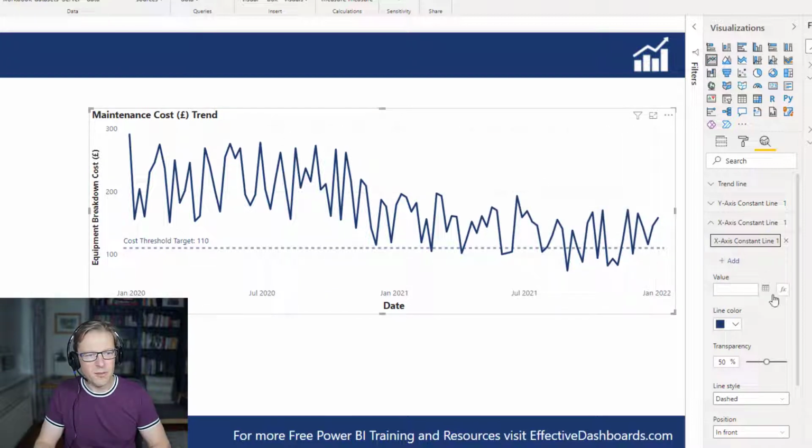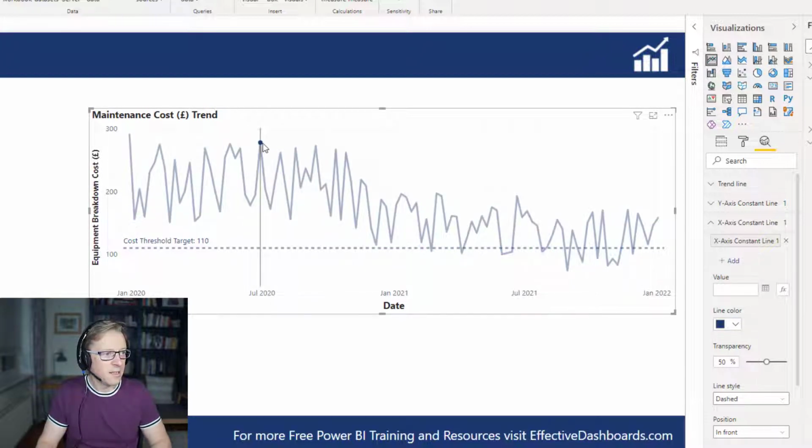So the value here, again, we can use this fx to calculate a date. Okay, so it's recognized that we need a date here because there's a date in the x-axis. Now there is a video that I've created where we use this conditional formatting option here to calculate a date now line, which I'll leave a link to below. But in this example here, I'm going to add two of these lines, and I'm going to add one here, which is going to be on, let's say, the 29th of June 2020.